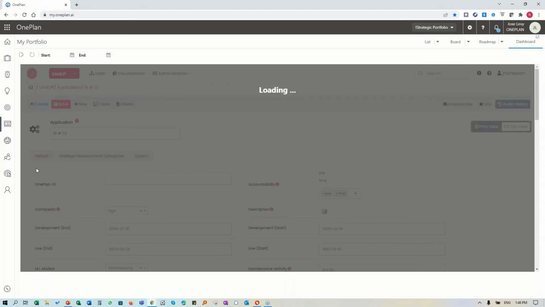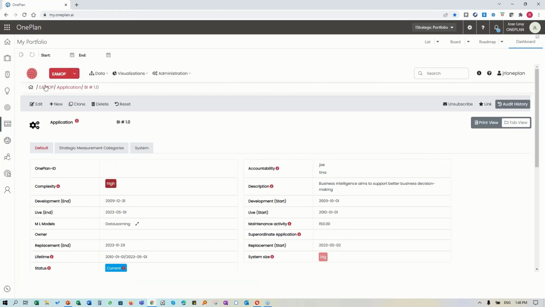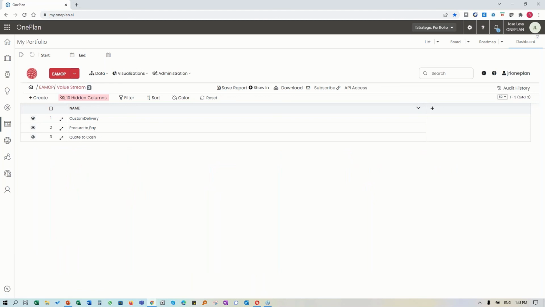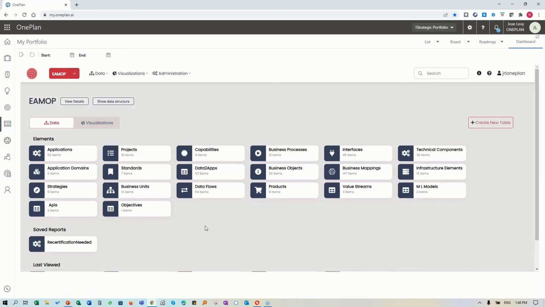So likewise, we could be doing the same for other elements within our model, and you can see here that there's really no limitation, and this is representative in terms of what we have. Our value streams, which we were looking at, our procure to pay and our quote to cash, are here. So anything that has to be defined within the repository for the value streams you could be doing here directly, and that information is integrated into OnePlan.